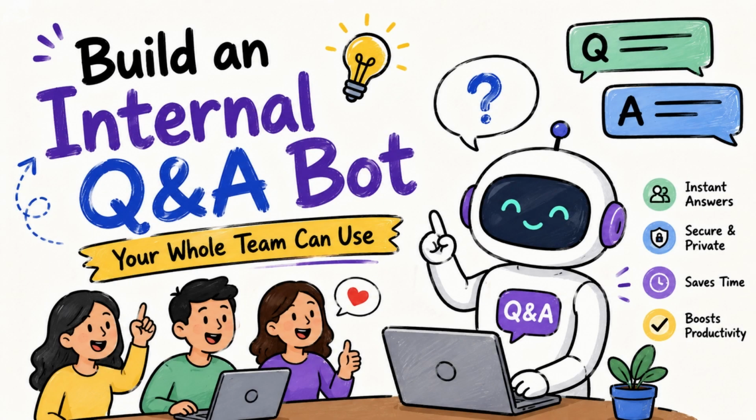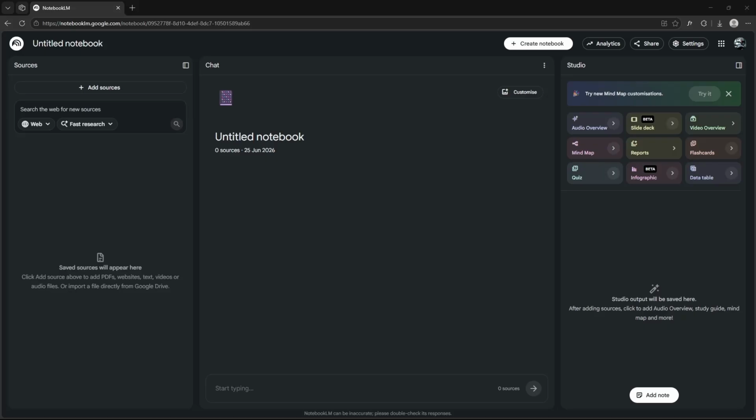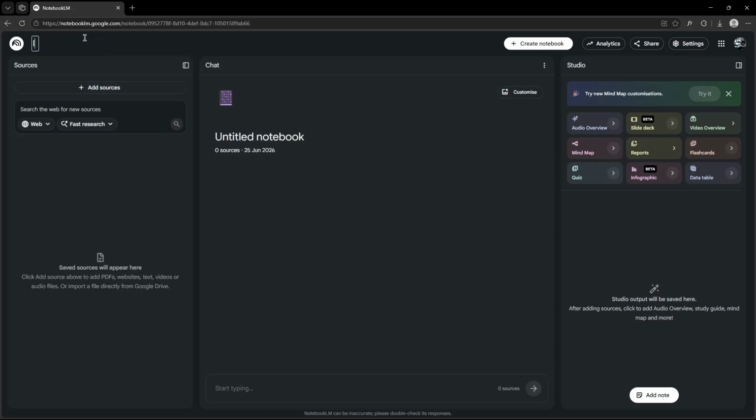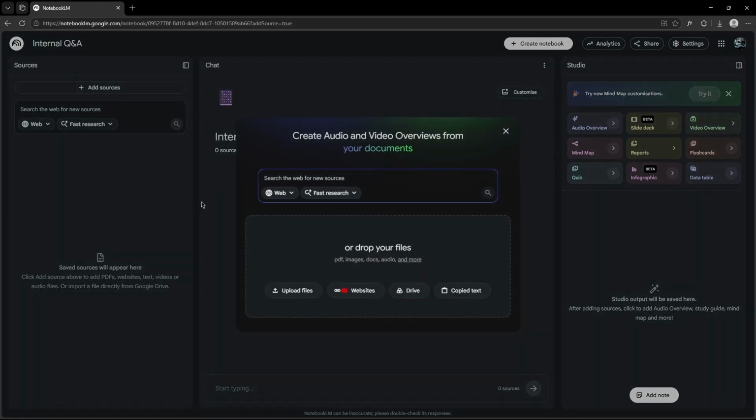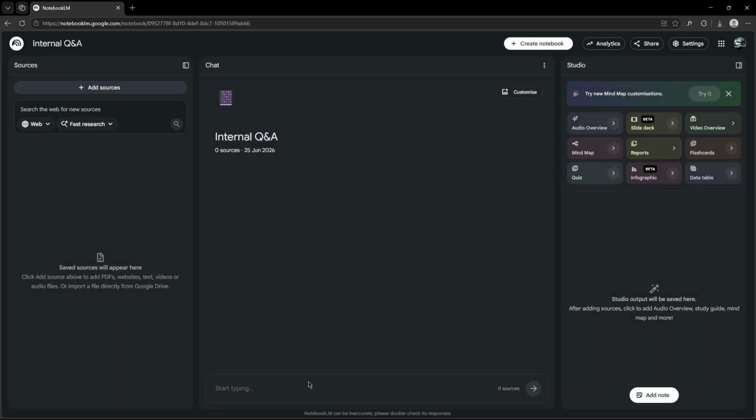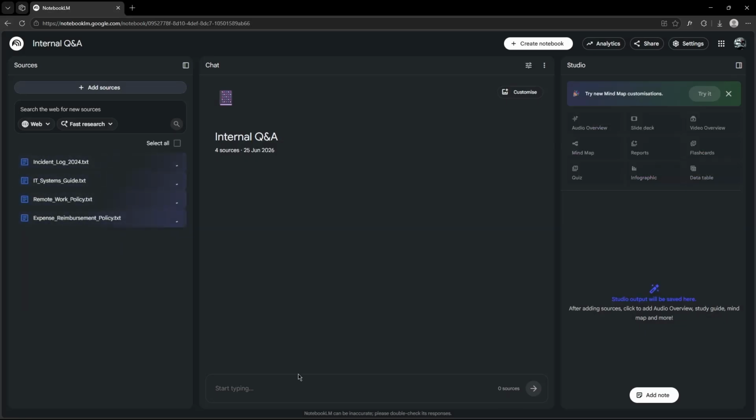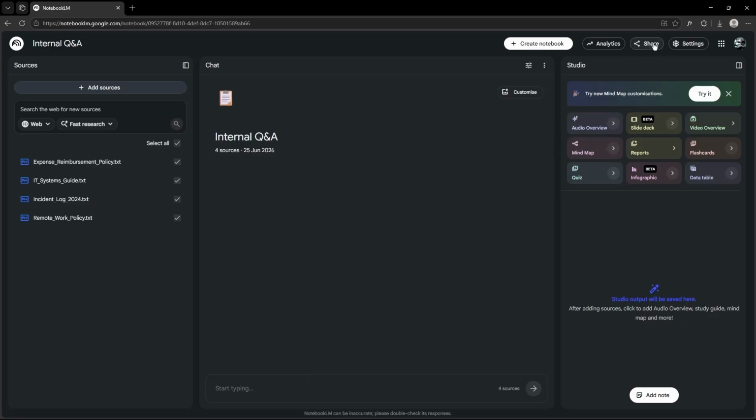Build an internal Q&A bot. This second technique is a game changer for those who have to constantly check internal rules and respond to inquiries. NotebookLM also acts as a knowledge-sharing tool within teams and organizations. We will build an internal Q&A bot. Upload all your internal documents, work rules, expense reimbursement policies, system manuals, and even a log of past incidents all into one notebook. Then share that notebook with your team.